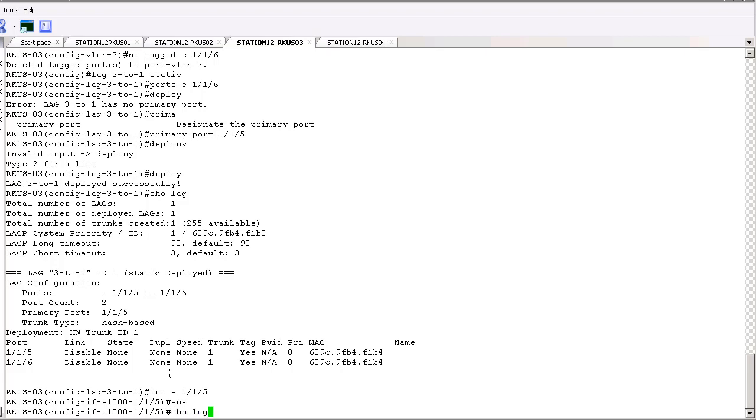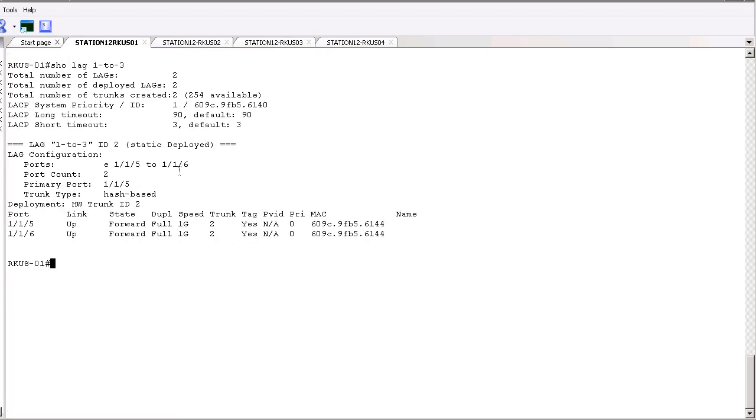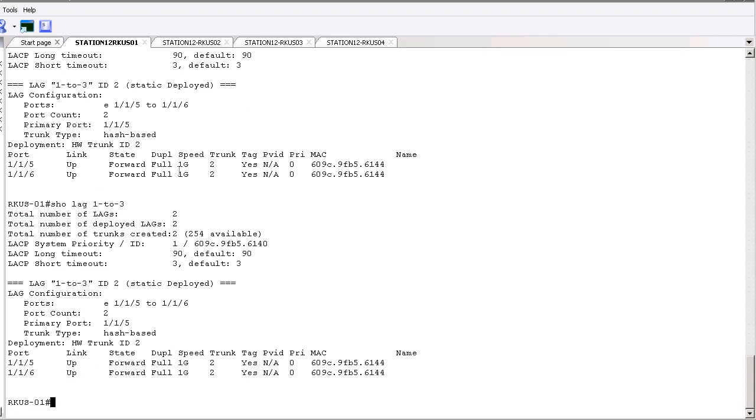Let's do a show lag again. And we do see it up and forwarding. So we have repaired this lag. We did see an up-down state on this side. We saw an up-up state on 1, but we can feel confident that it's that way. We can go back to 1 now as well and do a show lag also. And we can see it's in an up state as well. So we have successfully troubleshot that problem. So we do see those lags functioning.